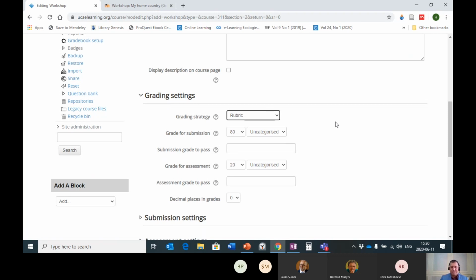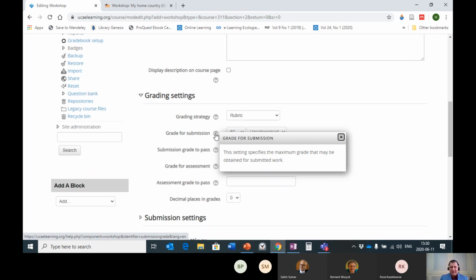When you are setting up your own activity for your students, you should be clear how it behaves if you choose one of them, and how it changes your assessment form. So keep it in mind. Now coming here, grade for submission. If you click here, it says this setting specifies the maximum grade that may be obtained for submitted work.